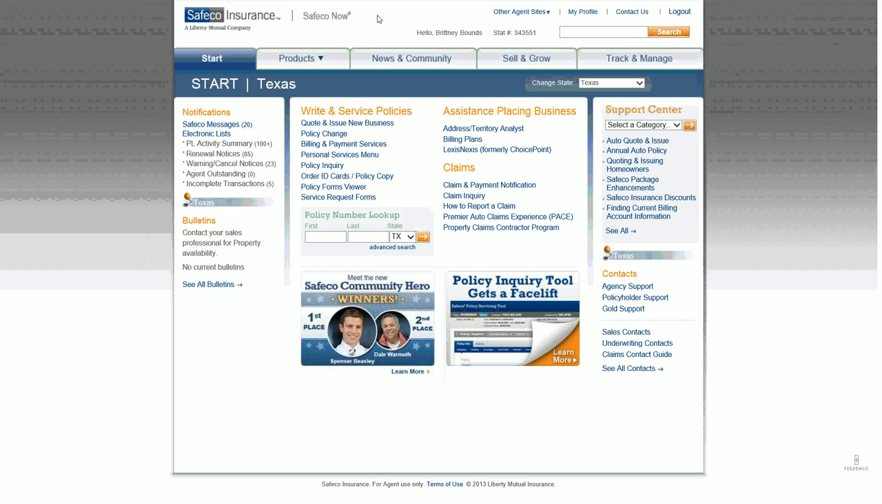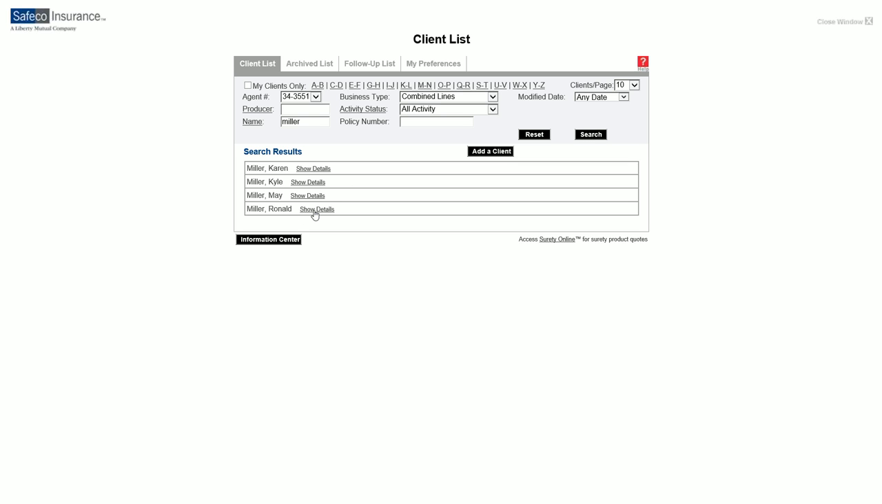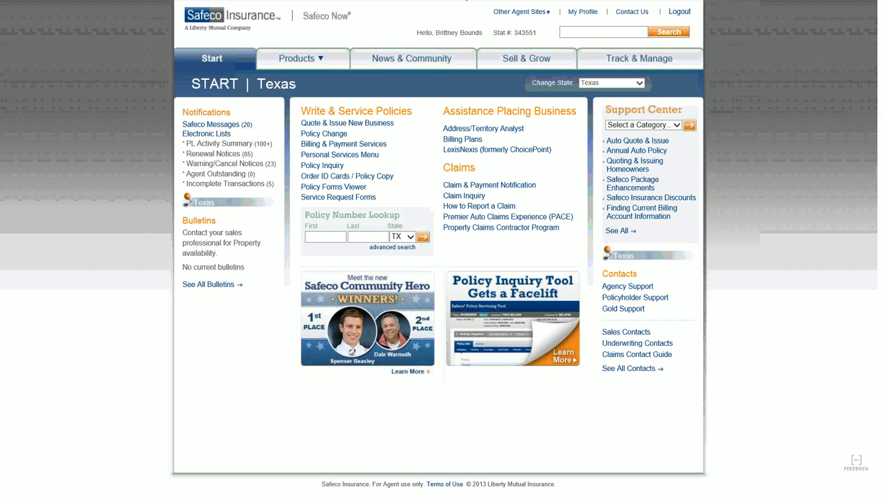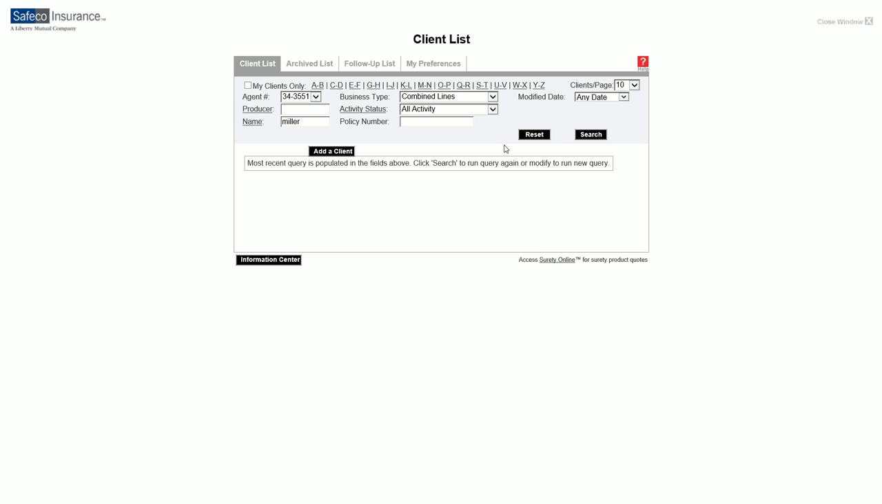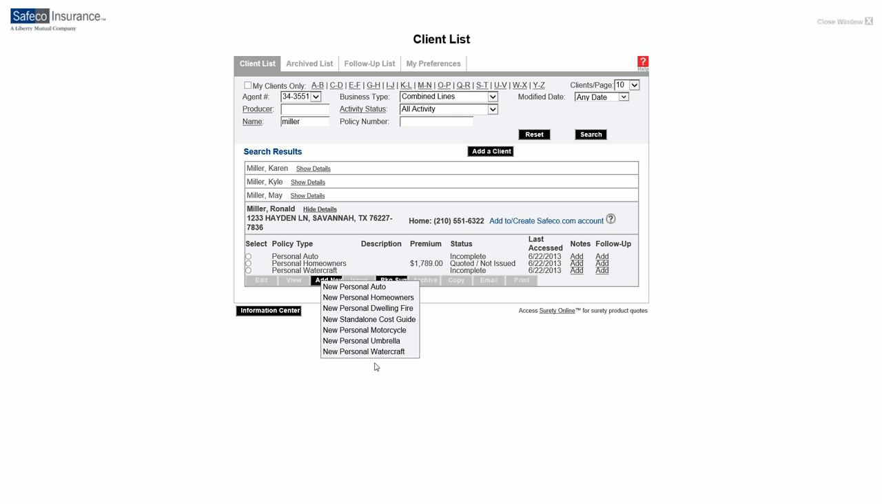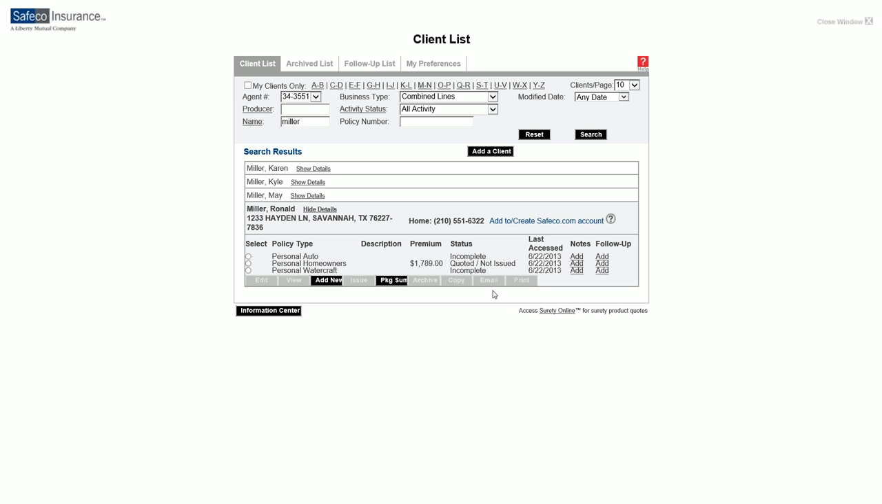And we'll close out the window and go back and try to quote the umbrella again. So we'll click on Quote and Issue, Existing Client, Miller's already pre-filled. So we'll go ahead and click Search, Show Details, and then we'll add New, Personal, let's go back and do umbrella here. Client list, Miller, and Ronald Miller, and then add new personal umbrella. You must first select qualifying auto. So just go ahead and click continue here.